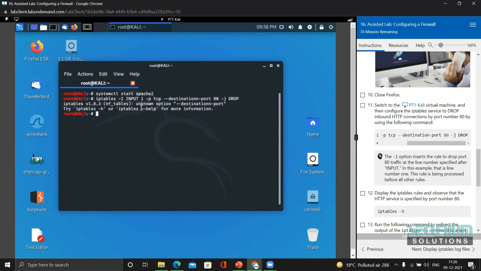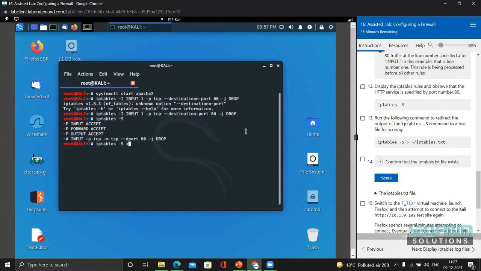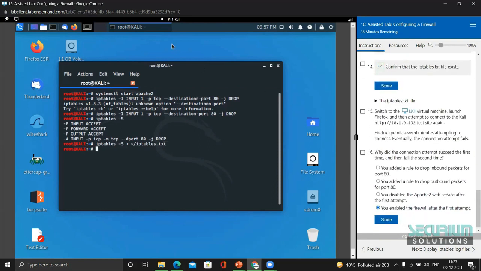Did I make a spelling mistake? Yes. Okay, it's done. Now we'll display the iptables rules. Is it created or not? Yes, it is created. Only one rule has been added in here. Great. Okay, putting the output in another file is unnecessary, but still for task purposes, just do it. Okay, now we'll go to the Linux machine.